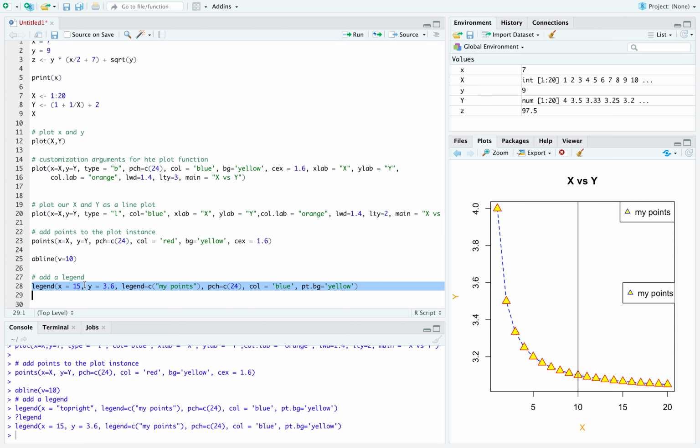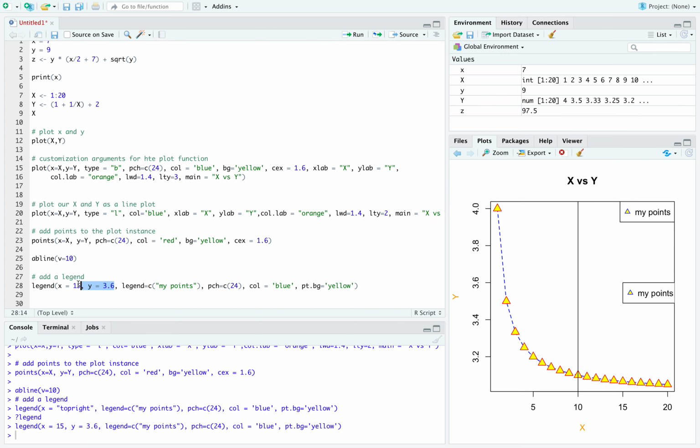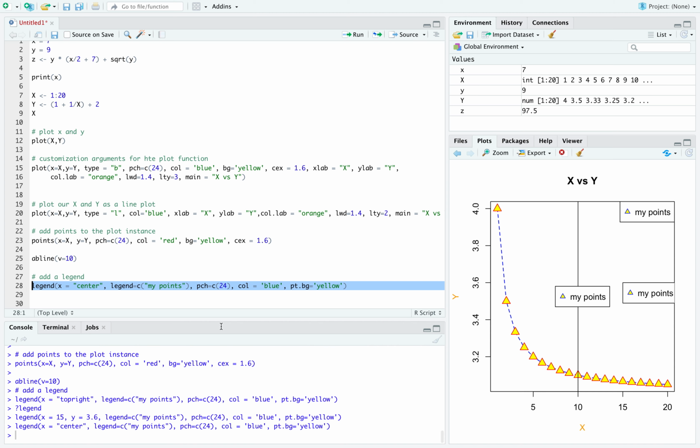So now we added the legend at x equals 15, y equals 3.6. So that's how you can do that. You can actually specify that, but sometimes it's just easier to say, see if it'll take center. Yep, center. And so it'll actually just take that right there.